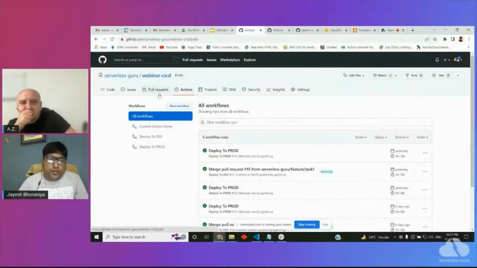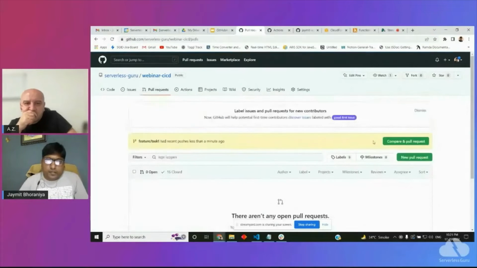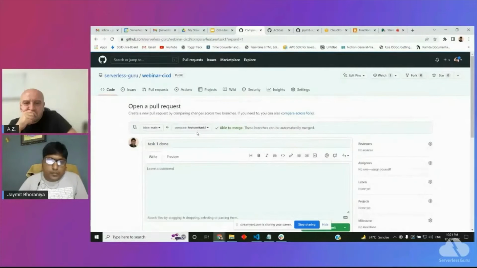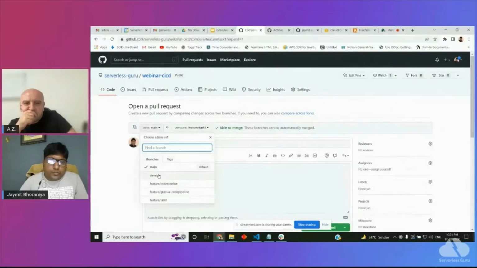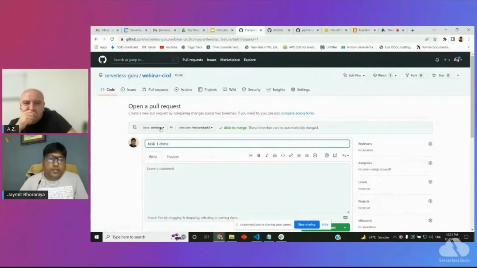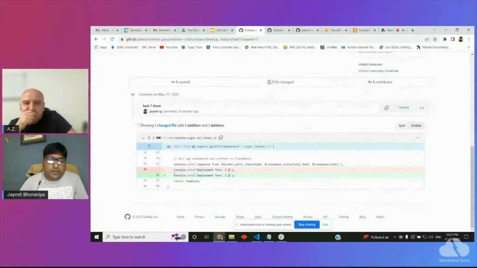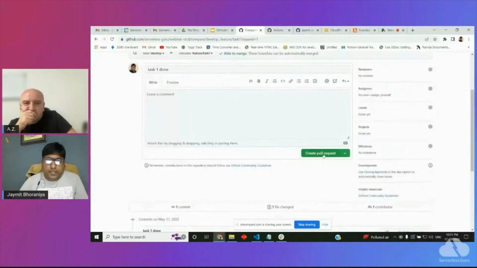Now I am going to the pull request. If you look at Actions, so far there are only yesterday's actions, no actions today. We will see that in action. I have already pushed my changes to feature/task1. Now I am creating a pull request from task one to the develop branch. I just made a one-line change, so I'm creating a pull request.